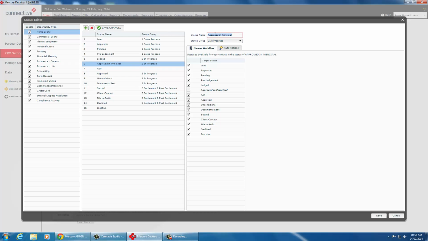I can also modify the name here, set that to in progress. You can also modify the name of any statuses over here by just clicking on this field and typing in the new name. And again, you can delete them by simply clicking on the red cross. Now please note, if you do make any changes here, do not forget to save changes. So I've just clicked that save changes and it's now stored that in our database.